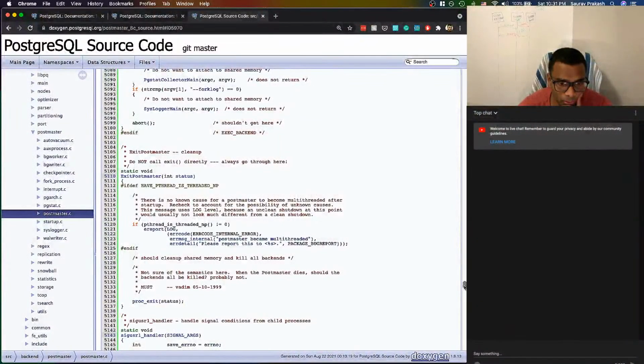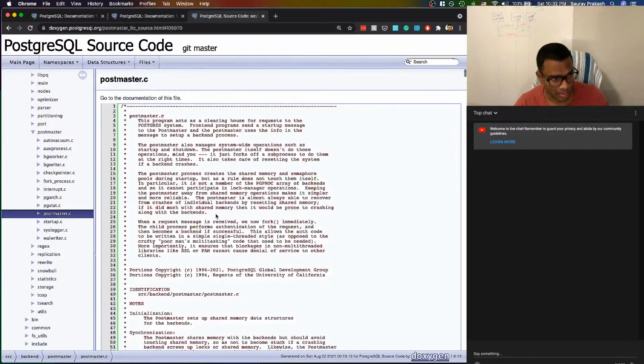Okay, let's go through the file. Let's start right at the top. Okay, this program acts as a clearinghouse for requests to the Postgres system. Yeah, that's right. Front-end programs send a startup message to the postmaster, and the postmaster uses the info in the message to set up a backend process. Nice. Yeah, we got it.